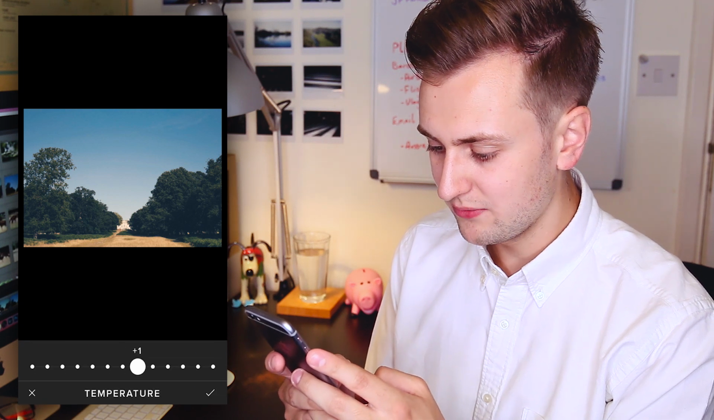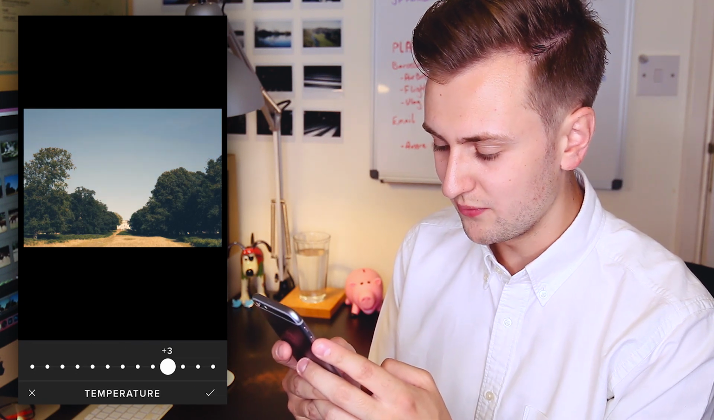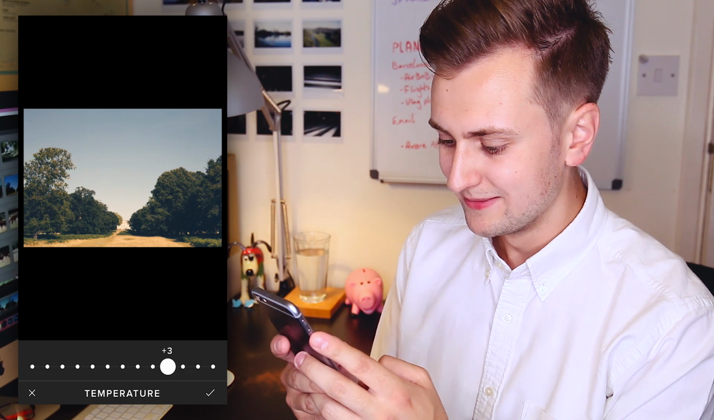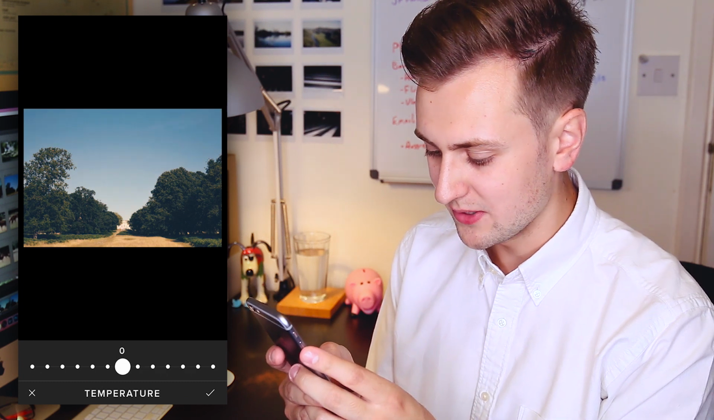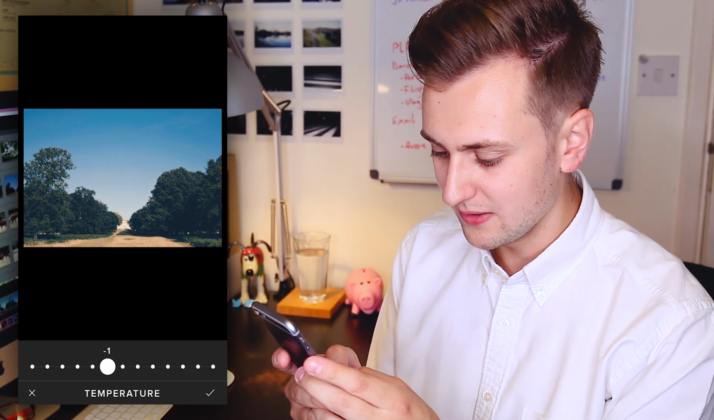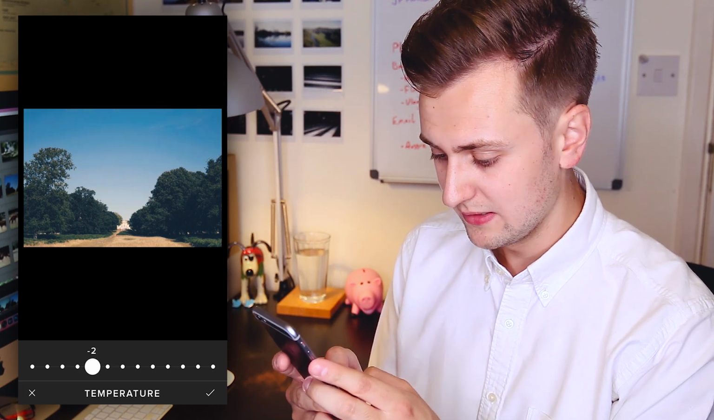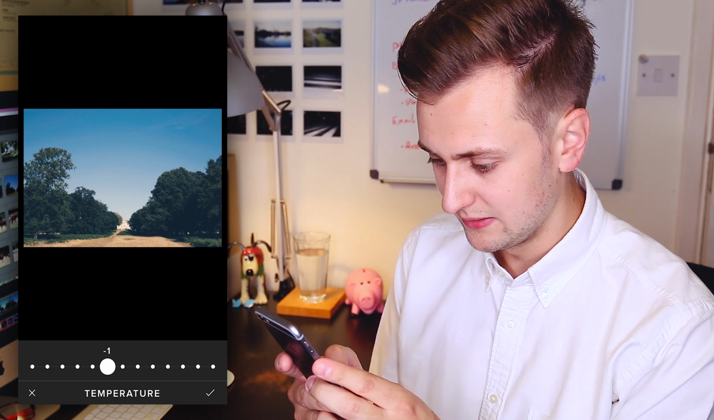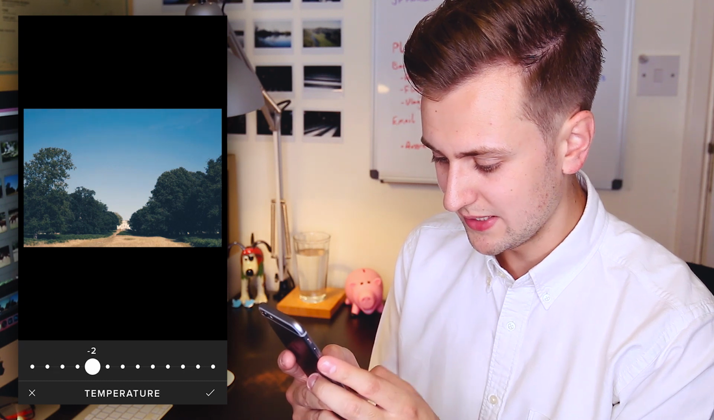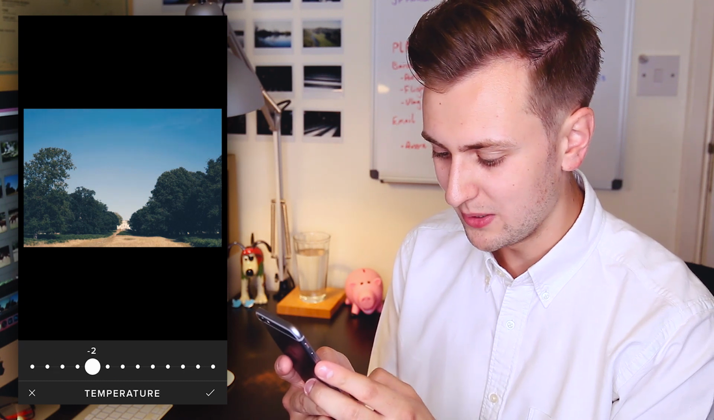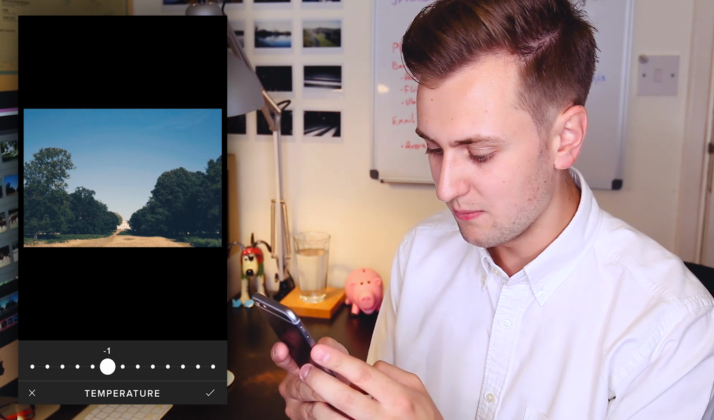Go into the temperature. If I slide right, I get more of a warmer temperature. I'm losing a lot in the sky there, so I'm not really feeling that. I generally like the blue tones in my images, so I'm going to slide to the left. I think a -1. You see how I just kind of toggle between -1, -2. I can go -1.